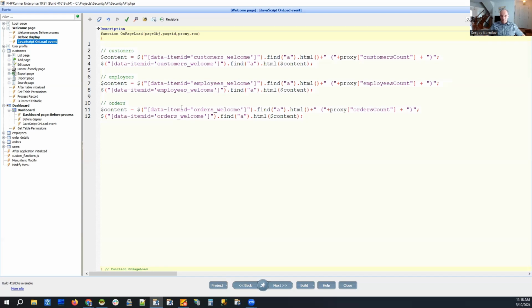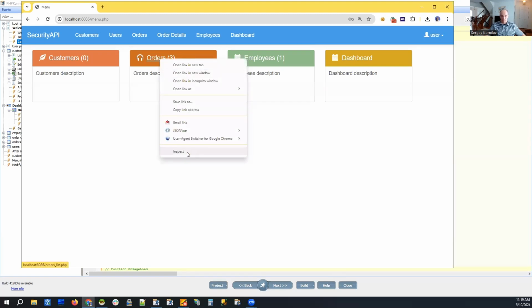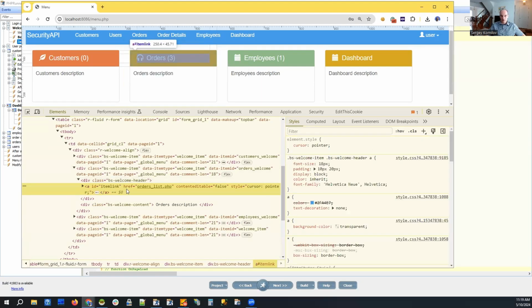So let me try and explain what is happening in this JavaScript code. Let's right click on it and do inspect so we can see the underlying HTML. Remember, this is orders, right? And it should have item ID orders welcome, as we specified in the page design. So I click inspect, and that's our HTML. You can see that's a hyperlink, and it points to the orders table. But where's our item ID?